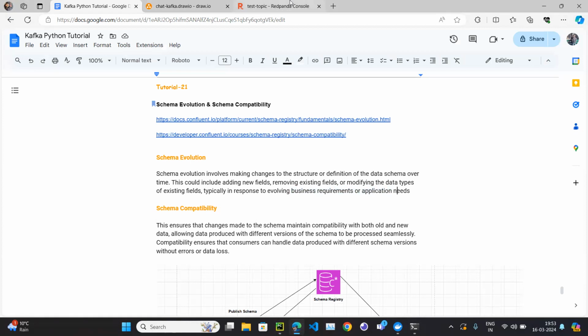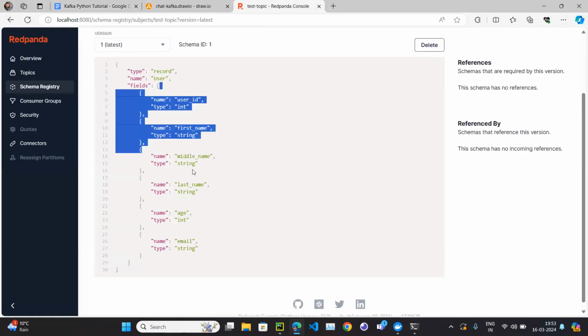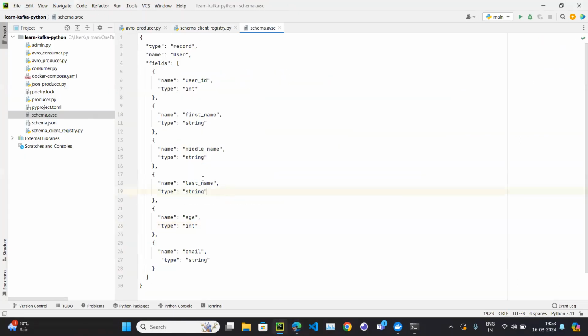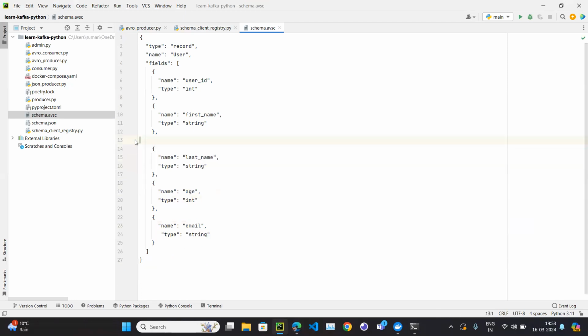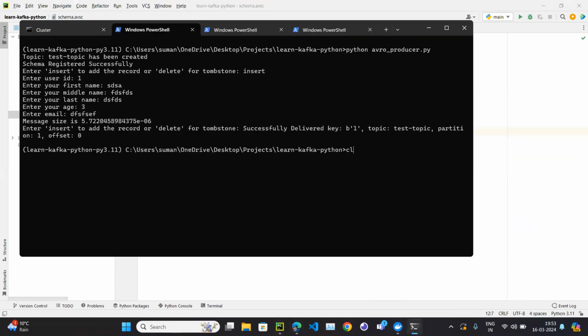So what is schema evolution? It means you are working on some project, and currently there is some schema. As soon as a business requirement comes, you upgrade the schema accordingly, right? Let's suppose the business says I don't need the middle name. So I am going to remove the middle name, and now I need to rerun my producer.